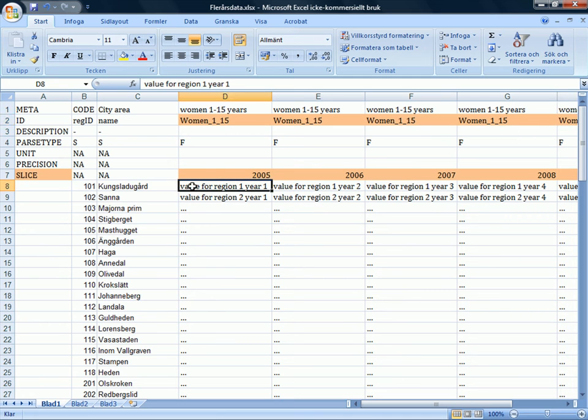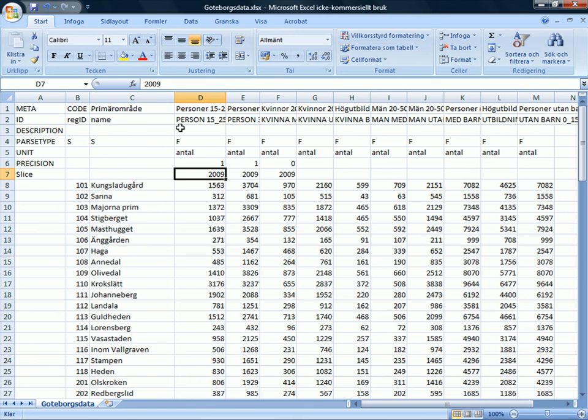Here you put in the value for region 1, Kungsladugård, year 1. In the next cell you put the value for region 1, year 2, region 1, year 3, and so on. So most of it is the same for a single year indicator, or if you want to put in data for several years for the same indicator. If you have data over several years, you should use one spreadsheet. If you have the other type, you can have a lot of indicators in the same sheet.